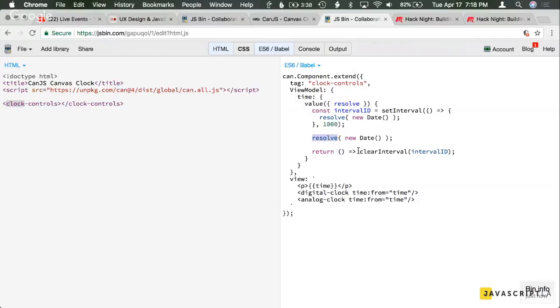And then what we return is whatever cleanup is required. In our example, we're never removing the clock-controls element from the DOM. It's always going to be there. But in an actual application where you show a component and then you stop showing a component, then you might want to do some cleanup after yourself. So that's what the clearInterval is doing. Any questions about this?